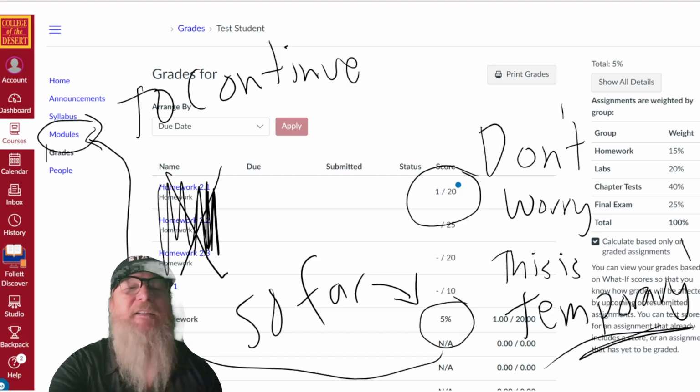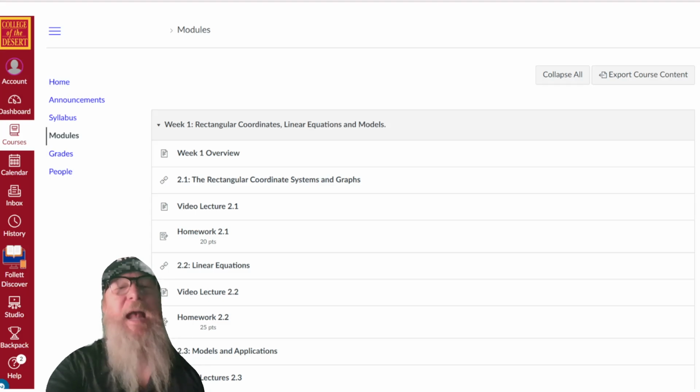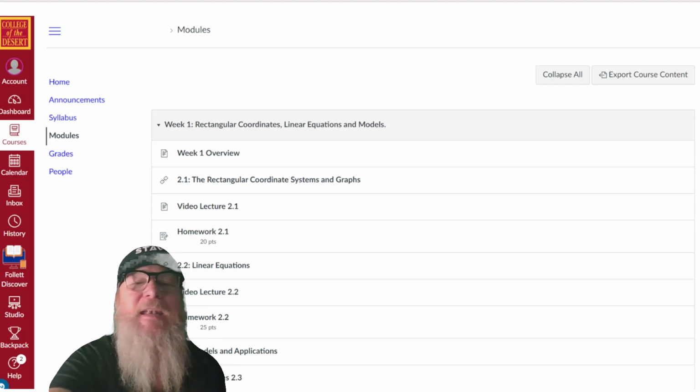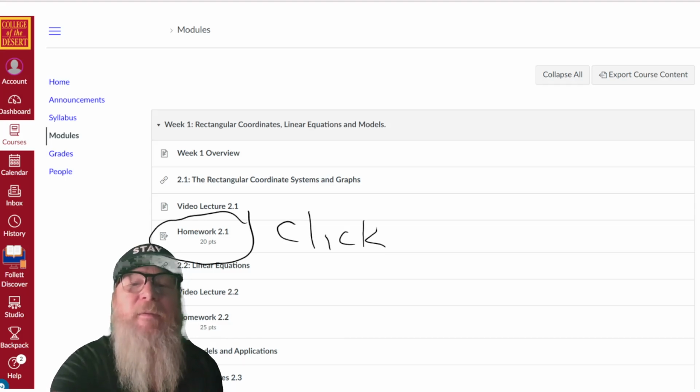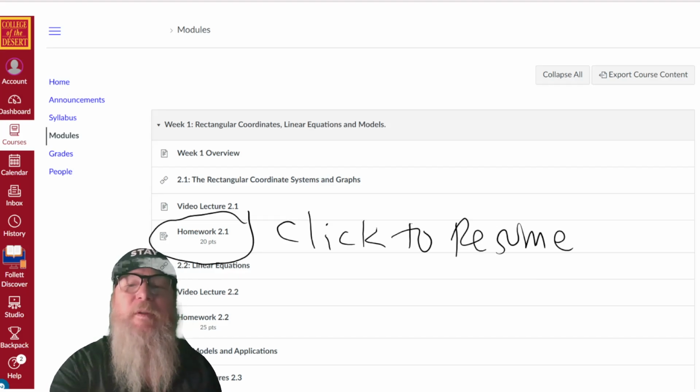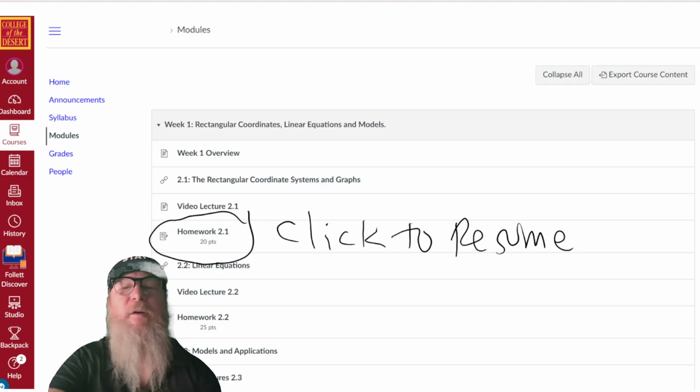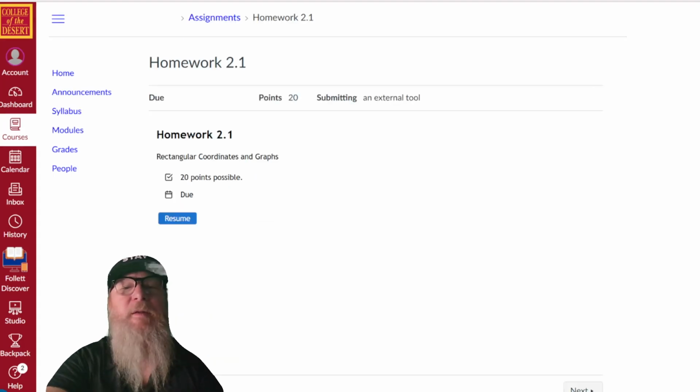You want to go back to modules. That brings you back to here. And now you can click on the homework to resume. So you can go back to your homework. So there you go.